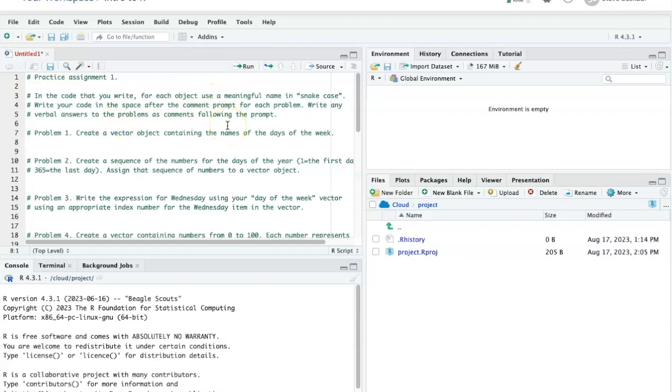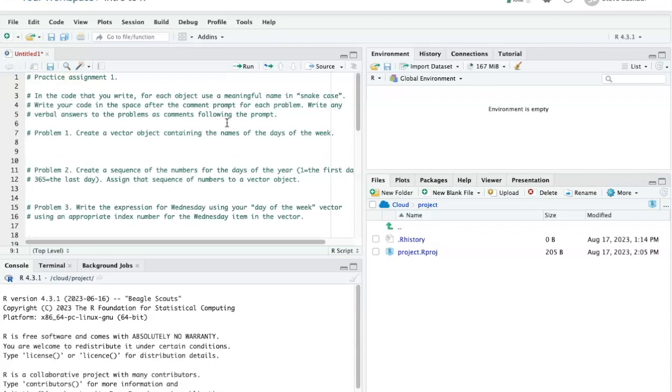So I'm going to start with problem number one. Create a vector object containing the names of the days of the week. In order to store the object that I'm going to create, I'll need to have a variable name. And because it's always nice to have variable names that are meaningful, I'm going to call it days_of_the_week.